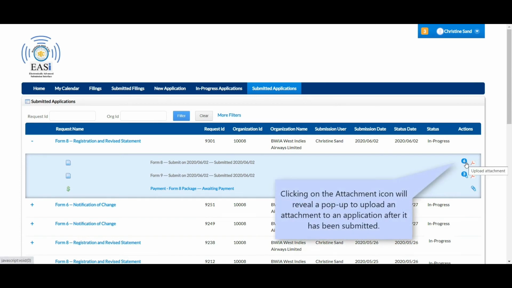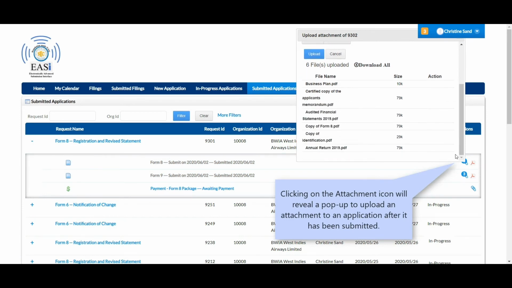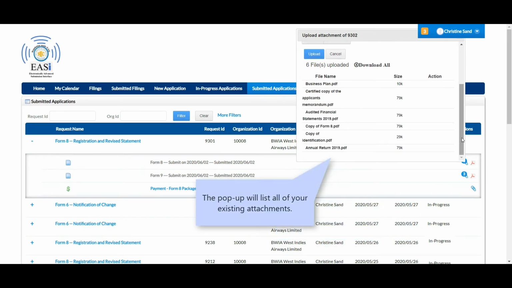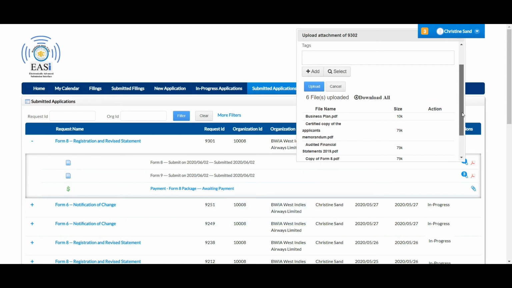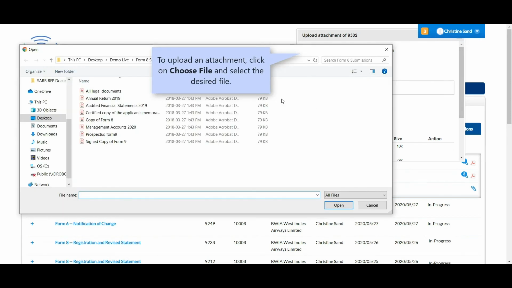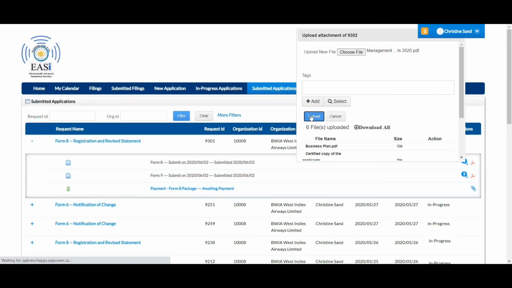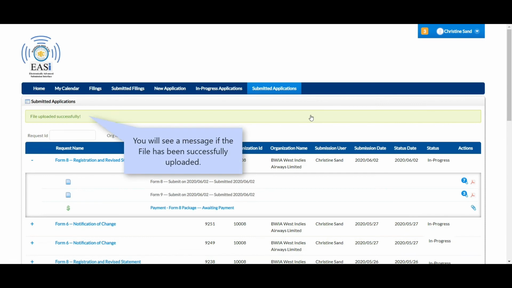Clicking on the application icon will reveal a pop-up to upload an attachment to an application after it has been submitted. The pop-up will list all of your existing attachments. To upload an attachment, click on Choose File and select the desired file. You will see a message if the file has been successfully uploaded.